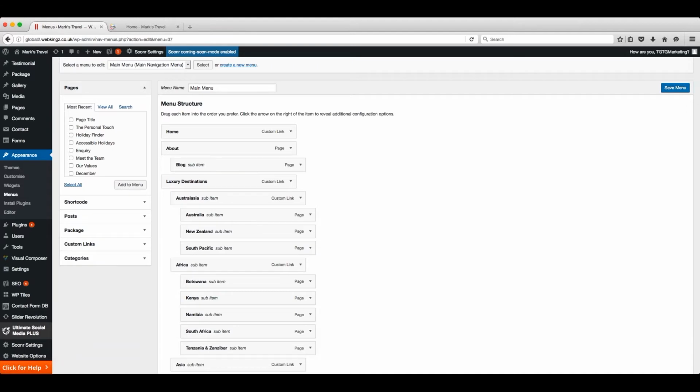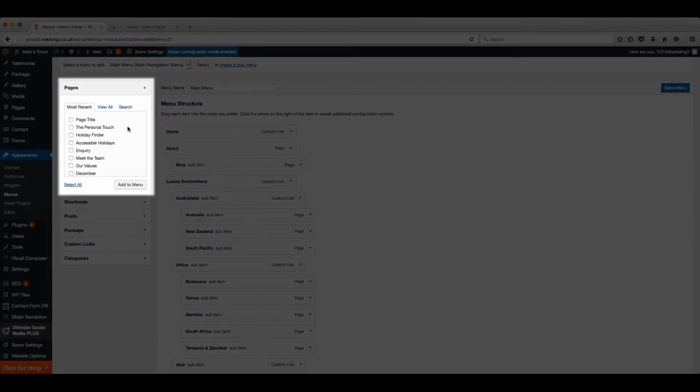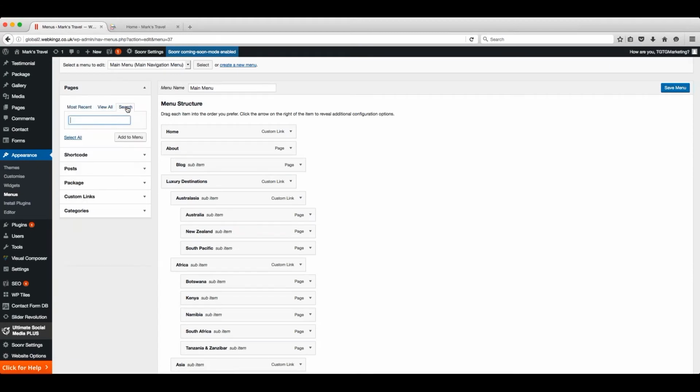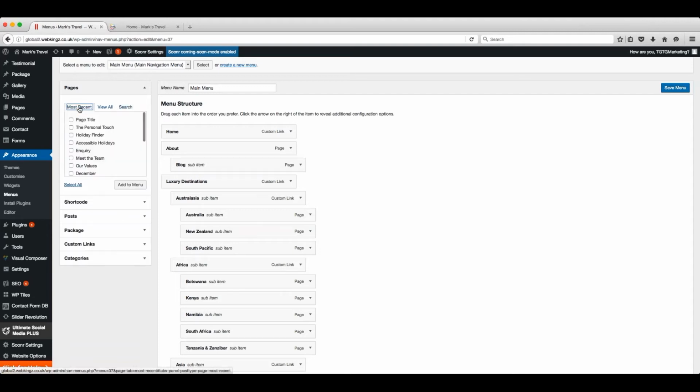To add new pages, navigate to this Pages box here, and you'll notice that we can search by the most recently created, view them all alphabetically, or search for a particular page name. Because I've just created a new title, this appears at the top here. So simply select all the pages that you want to add. WordPress allows you to add multiple in one go as well, which is quite useful. However, just because I want the one, I'm just going to choose this one here and then click Add to Menu.